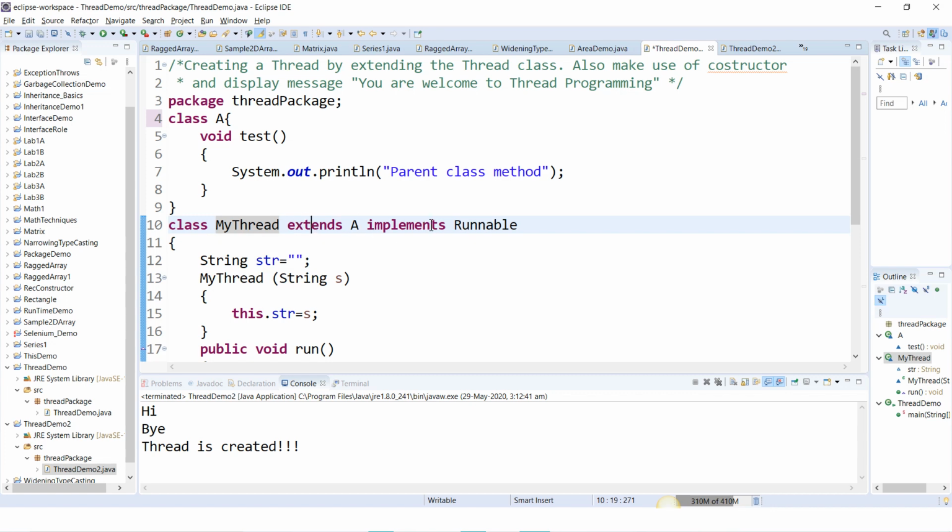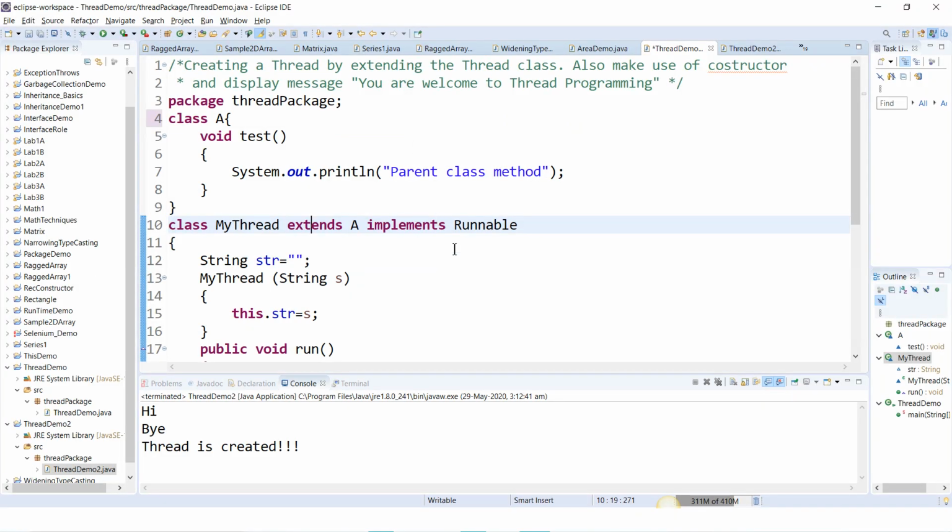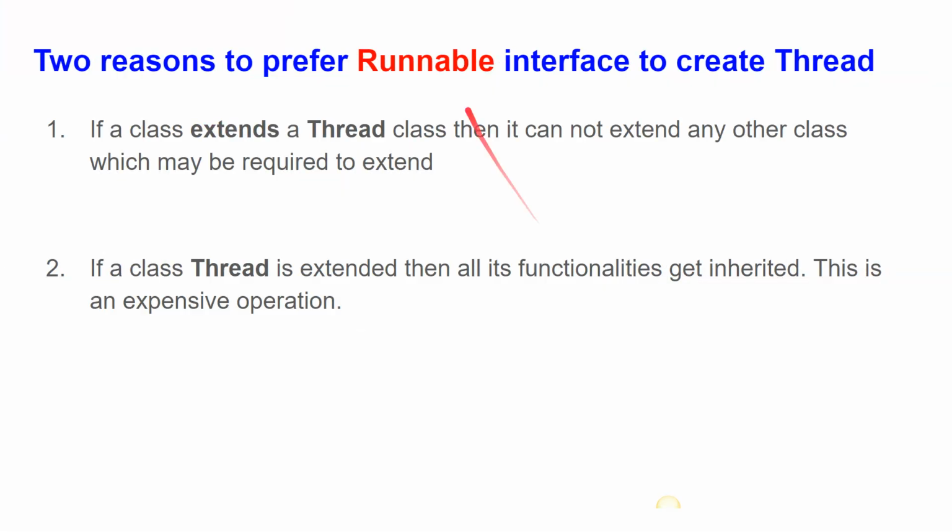Why? Because if I use the Thread class to create threads, then I cannot do this. Java does not support multiple inheritance. That is the reason we go for the Runnable interface. So here I cannot write extends A, Runnable. This is not acceptable because Java does not support multiple inheritance with extends, but it is possible using implements. Yes, multiple inheritance is possible that way. That is the reason we go for the Runnable interface.